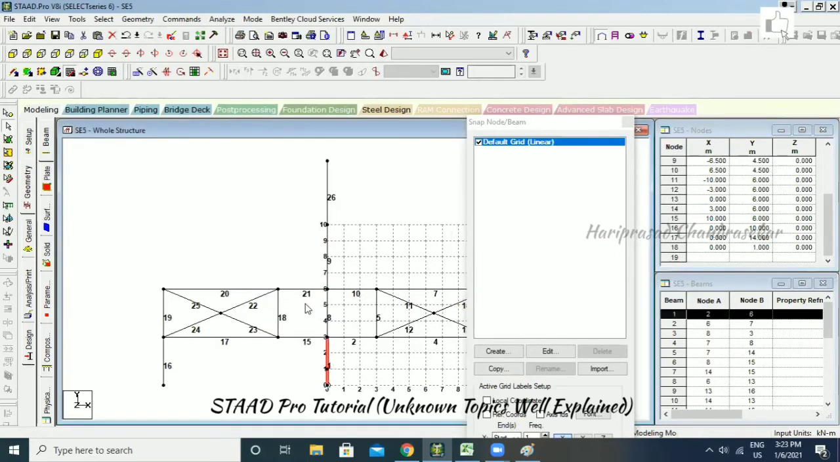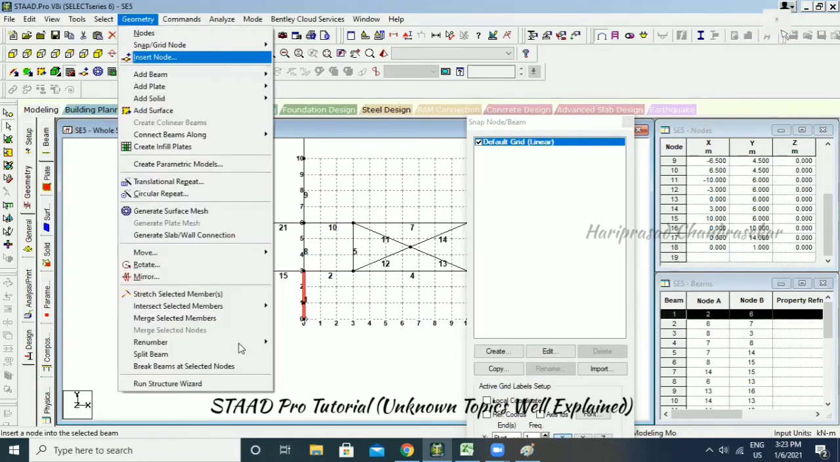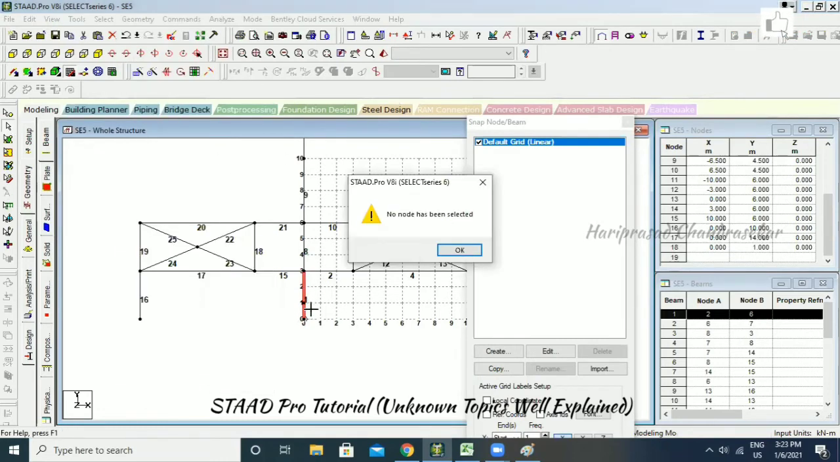See, this beam is not split automatically. This is only one beam, but we have created a node. So if you are using the data area and inputting nodes, it won't split. That's why we have that option. You can go for geometry and then break beam set selected node. Nodes have not been selected. You can select everything.